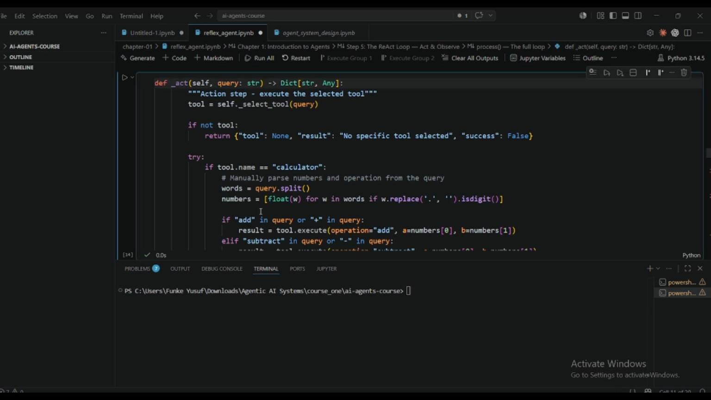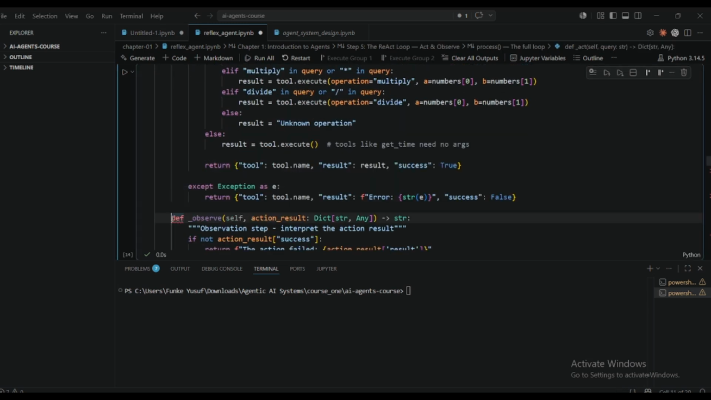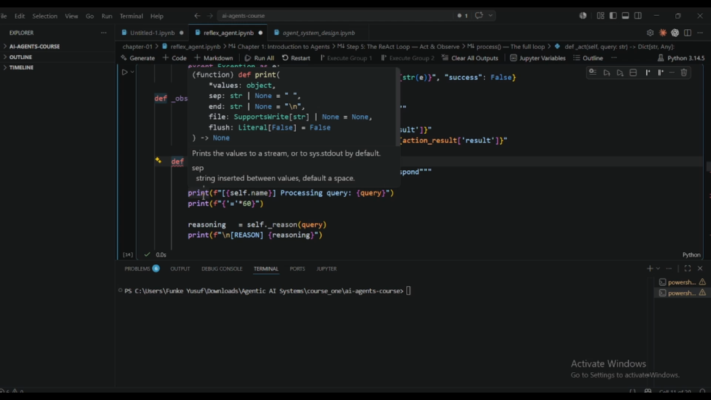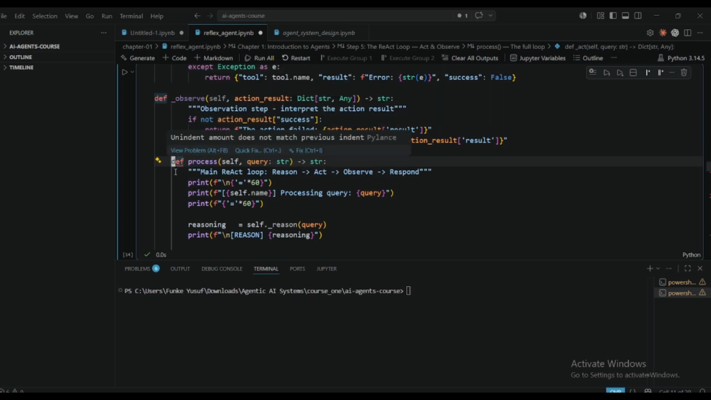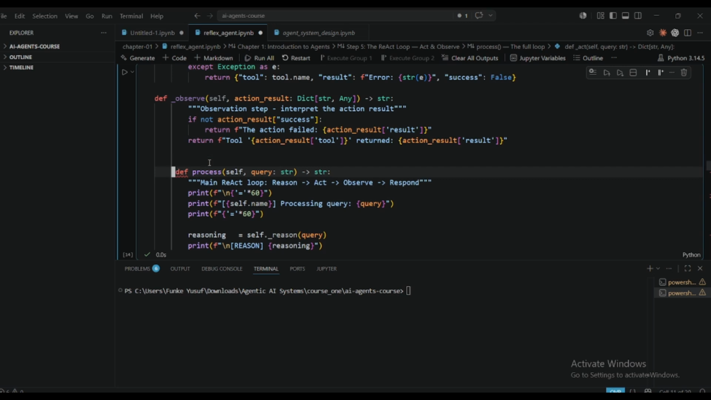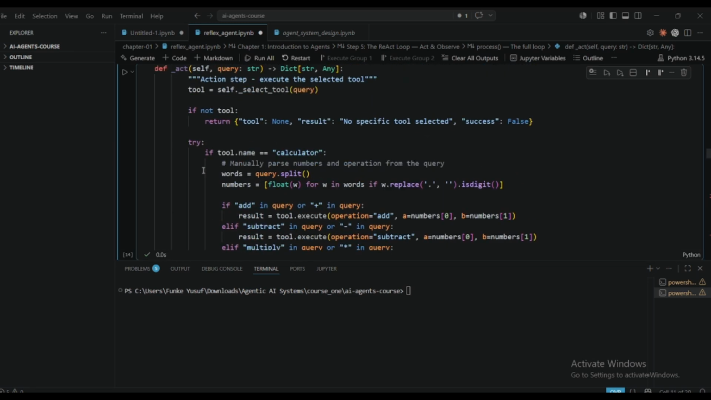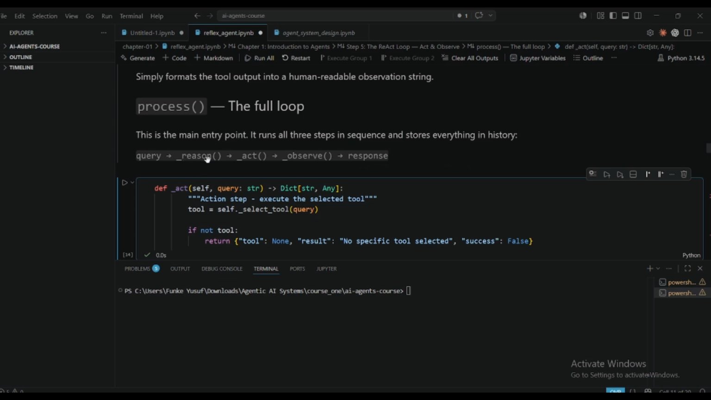So we have these functions. So we're going to be running these functions now. Okay, we'll just debug some of the things. Okay, and then we have this. So based on what we have, we have act, observe, and you have your response.